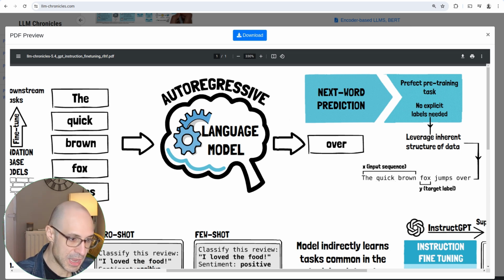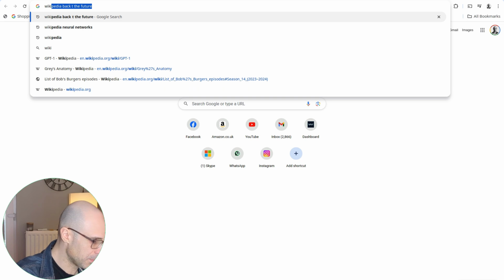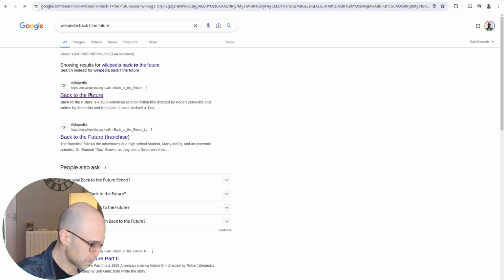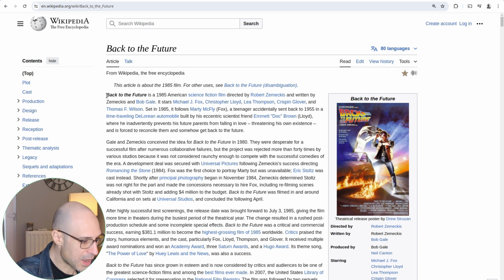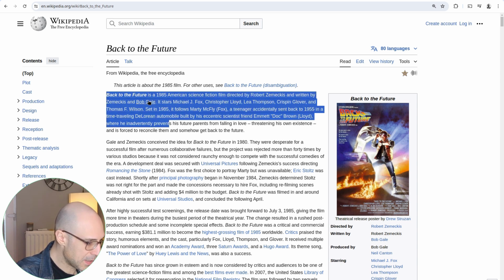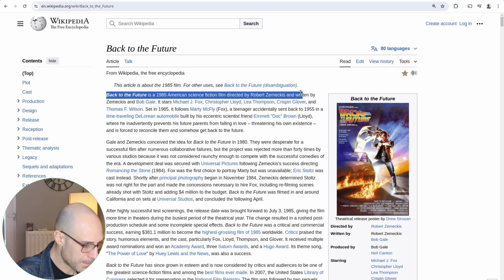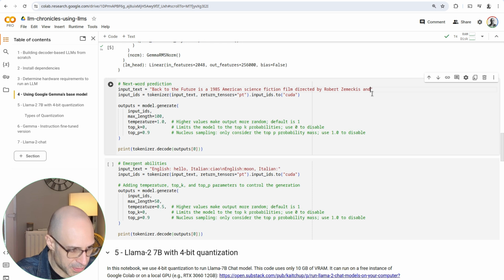So if we take a Wikipedia article, for example, say Back to the Future, I can take the beginning of this article, put it in here. So obviously this is an unfinished sentence. So I'm going to tokenize this input as we would do with any model. And then I'm going to pass the input tokens to the model to then generate a maximum of 100 tokens.